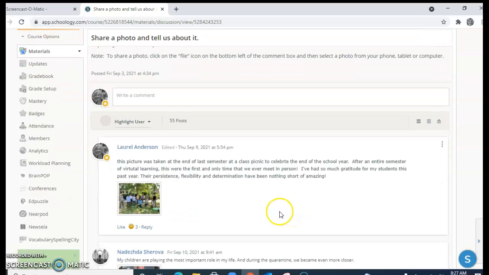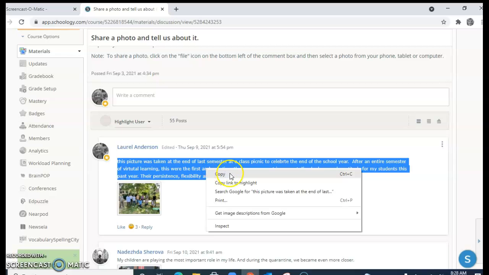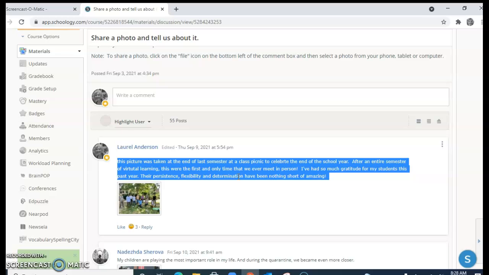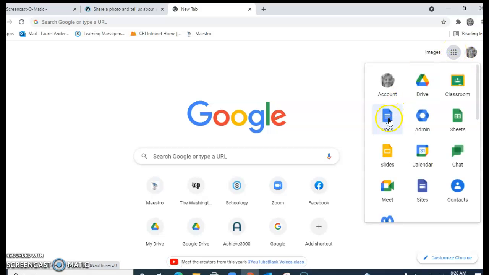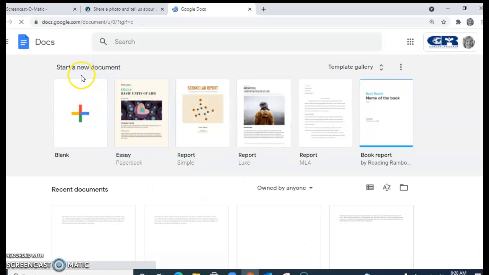So the way that we can work around that is to simply copy your writing from Schoology, go up to the top of your screen and open a new tab, open a new window to your Carlos Rosario Google account. I can see here that I am logged into my school account, not my personal. And I'm going to go to the Google Apps menu and select Docs. From here, I can create a new blank document.